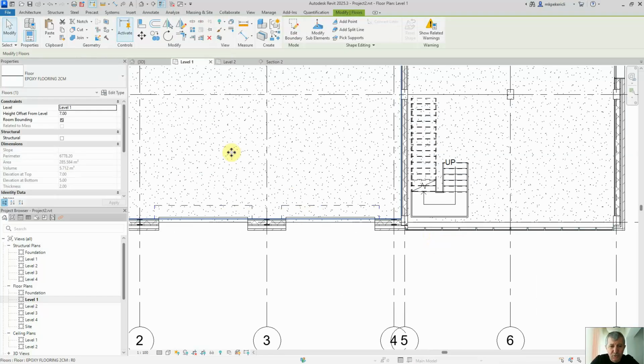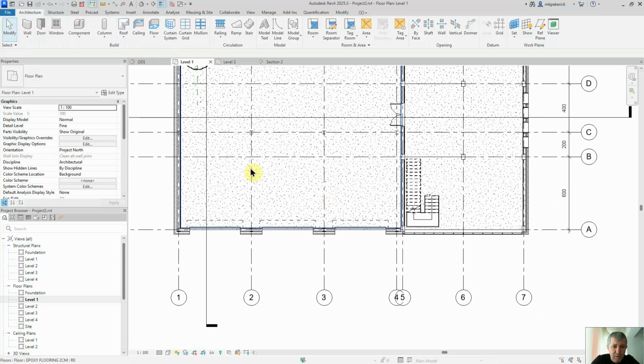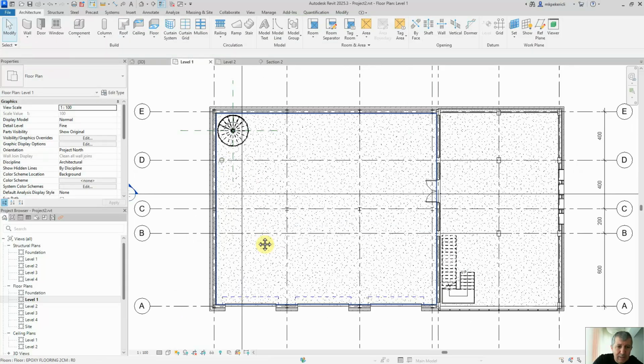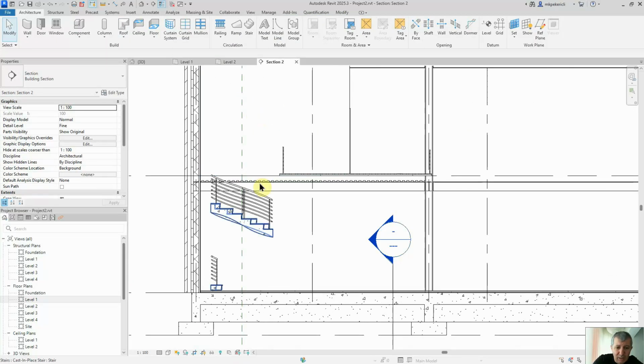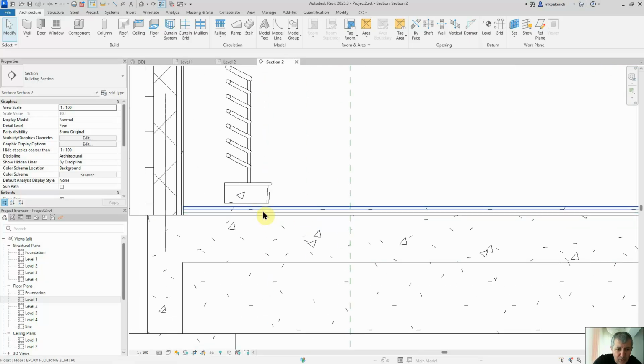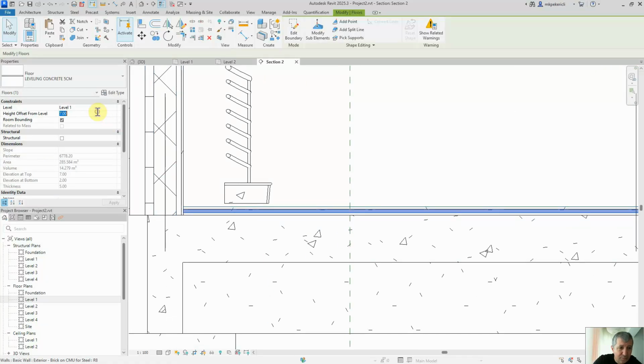Highlighted floors overlap. Yes, you're right. So it should be 7. No. Oh, wait. Let's have a look at the section. We made a mistake with the other floor. Yeah, this one should have been 5. Okay, apply. Perfect.